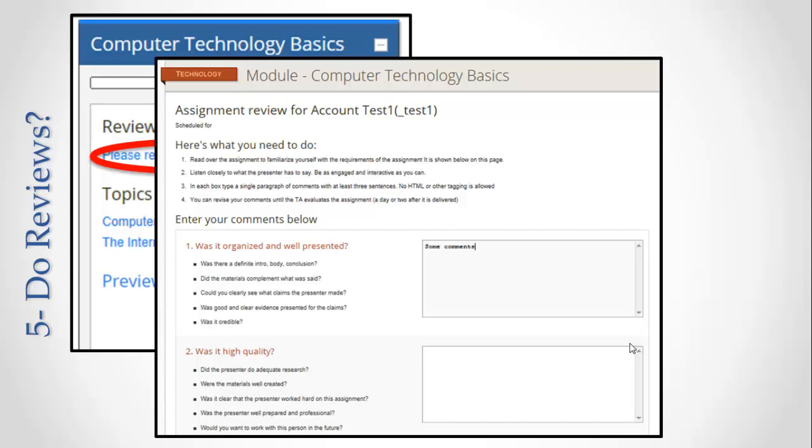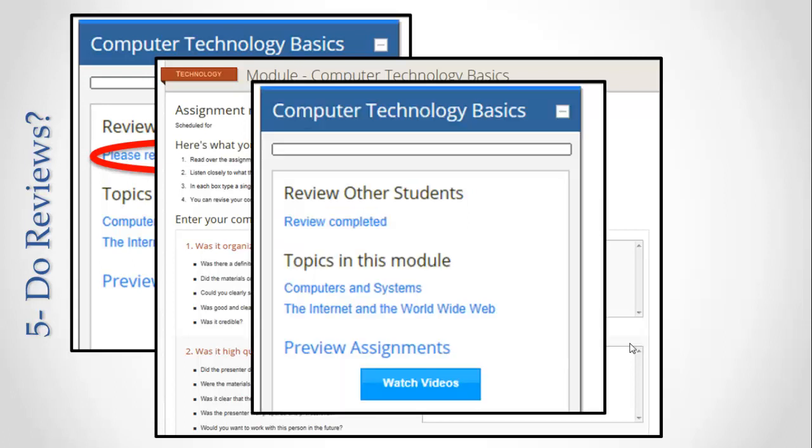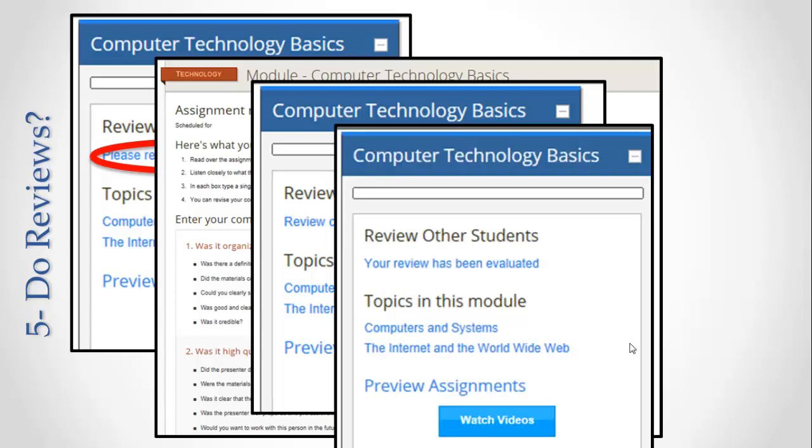Okay, so you click the button, you get this screen, and then you fill in the screen, and you say, okay, go, there's my review. And now you can see that instead of saying, please review somebody, it says the review is completed. Then we go in and we evaluate your review, and then when we've evaluated your review, the card changes again to say your review has been evaluated.